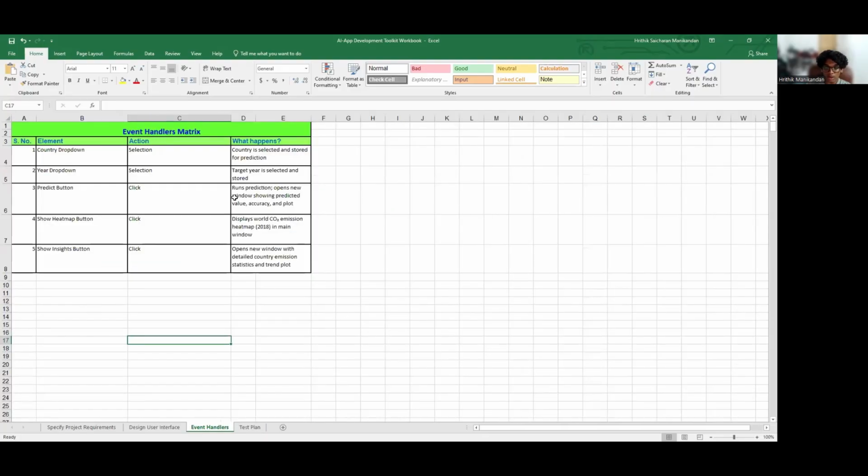This section describes how each interactive element in the app responds to user actions. Country dropdown. When a country is selected, it's stored for the upcoming prediction. Year dropdown. Same idea, the target year is stored. Prediction button runs the AI model and shows the results in a new window with the prediction, metrics, and trend graph.